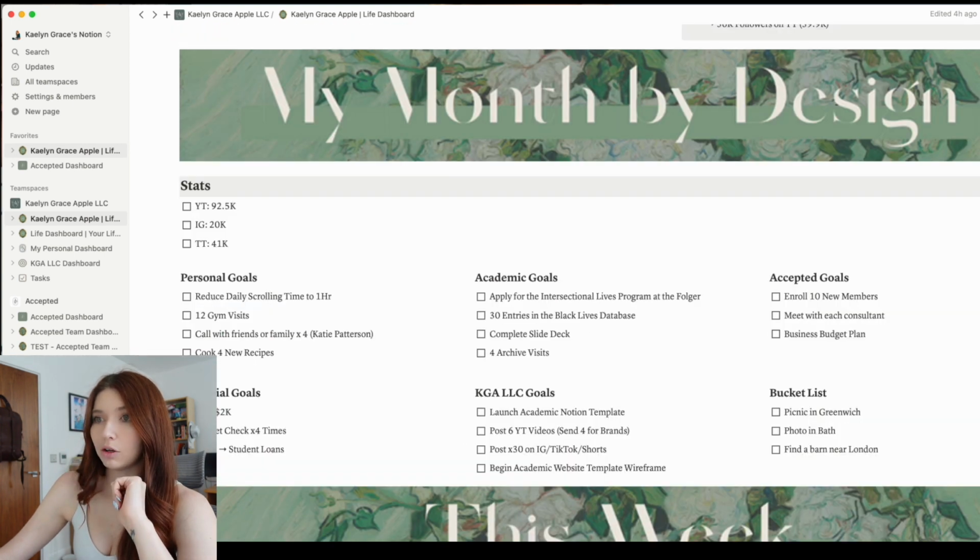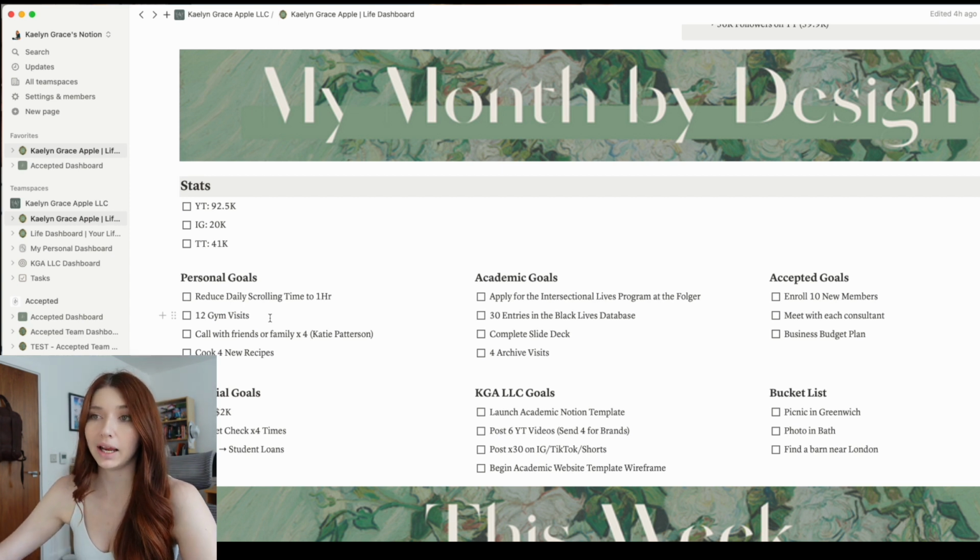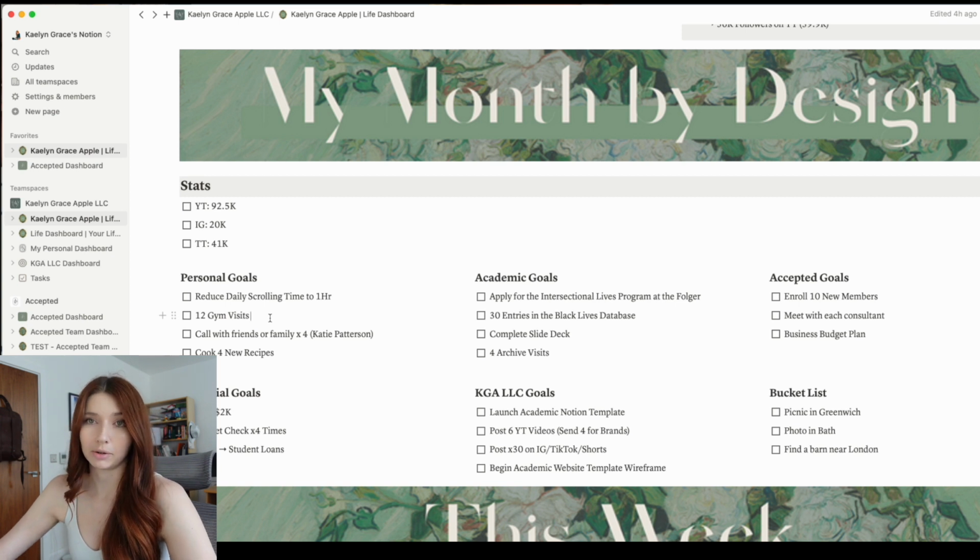As we scroll down, we have my monthly goals. So this is what you saw on that previous dashboard in the 2023 plan. And this just includes all of the different goals that I have. So for example, in my goals, I have that I want to visit the gym 12 times in the month of July, and that's ideally broken down to about 3 to 4 workouts per week.